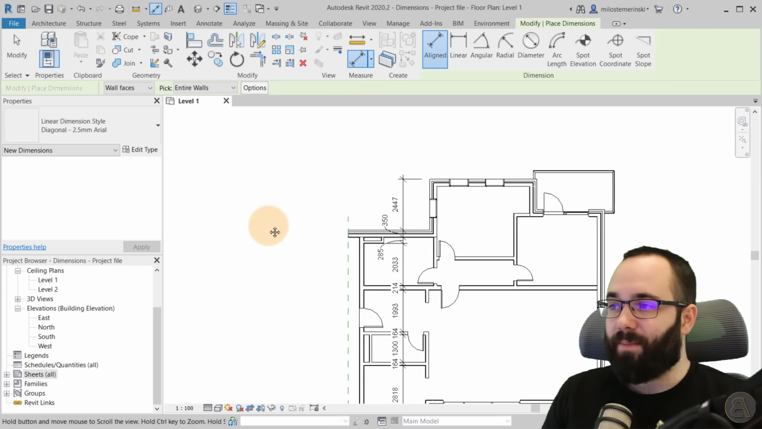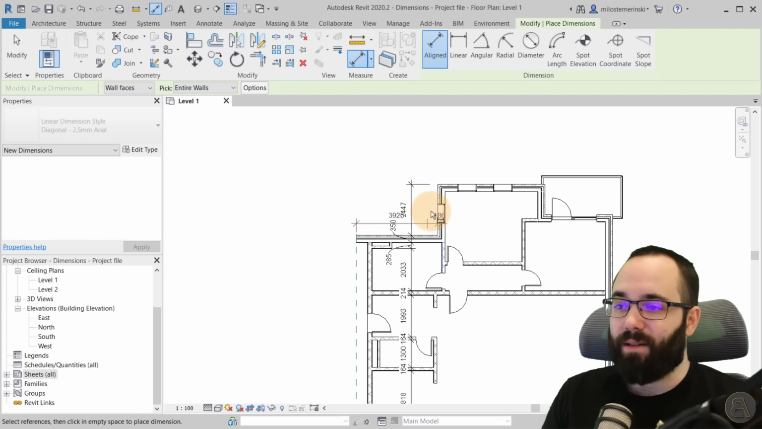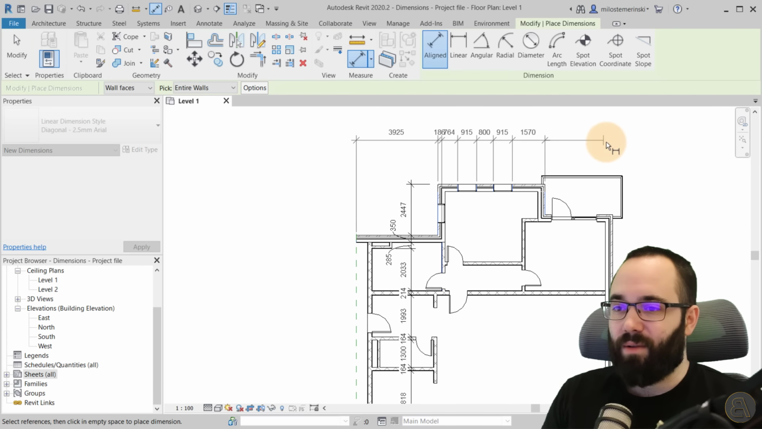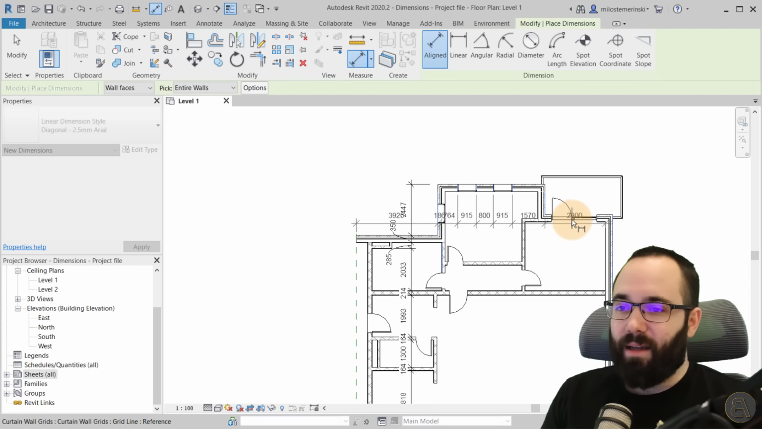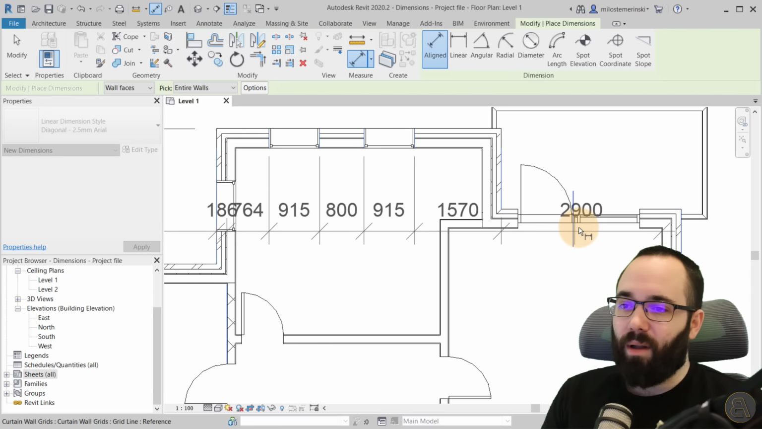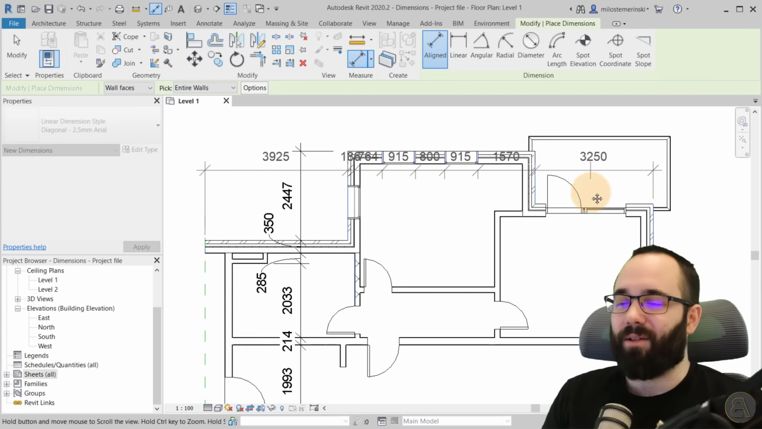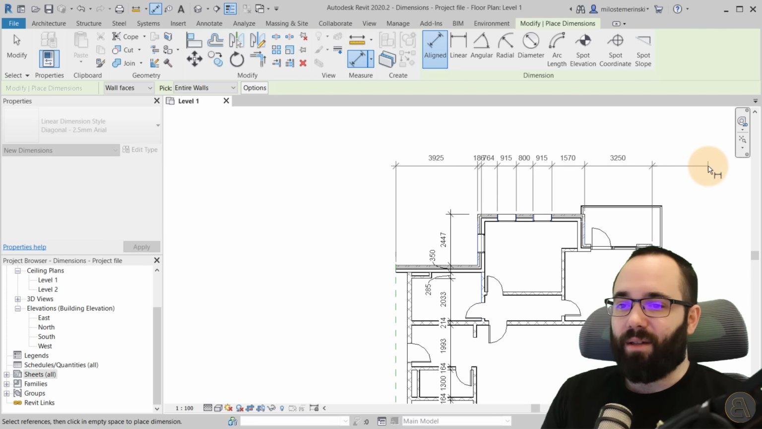So let's click OK, and now I can just come in here and click on this wall, and I get a dimension. If I click on this wall, it's going to add that, and if I click on this wall, it's going to add that. And can I include the curtain wall? No, I cannot, so let's not include that one. And then you can just place it wherever.